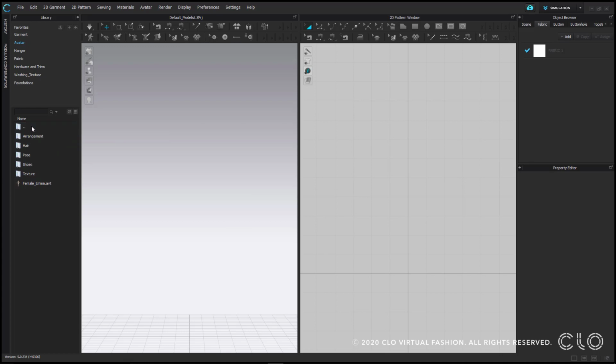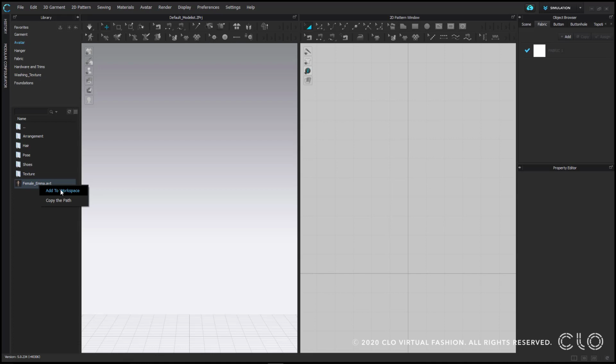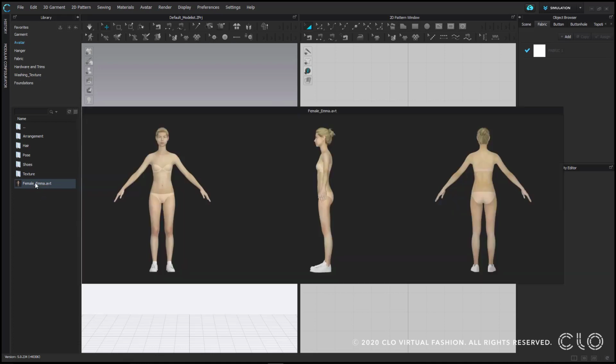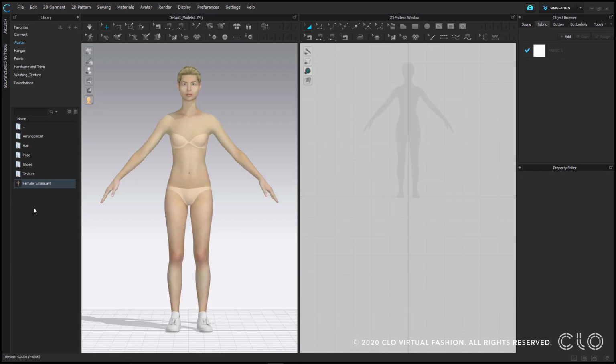To open something from your library, just double-click on it or right-click and you'll get a set of options depending on what that file is. For things like fabrics and prints, you can simply click and drag and drop them where you need them to go in CLO. So this is the benefit, again, of adding your own folders from your desktop to have easy access.